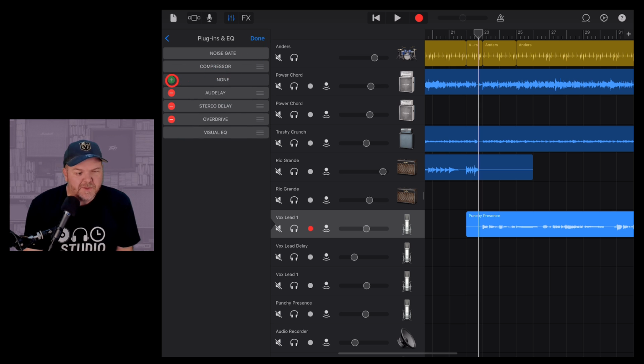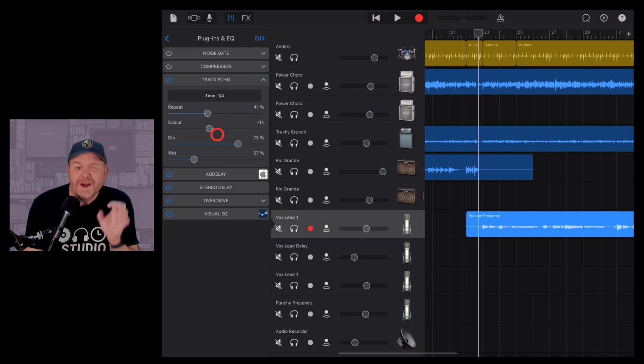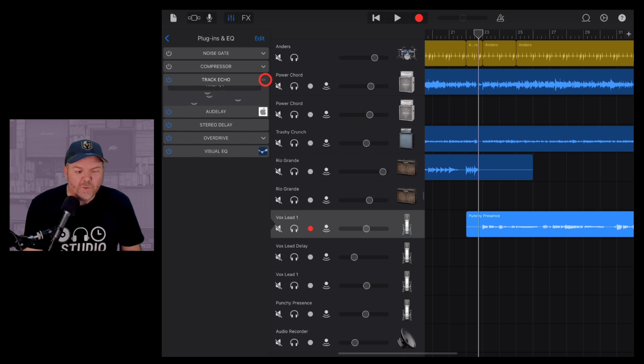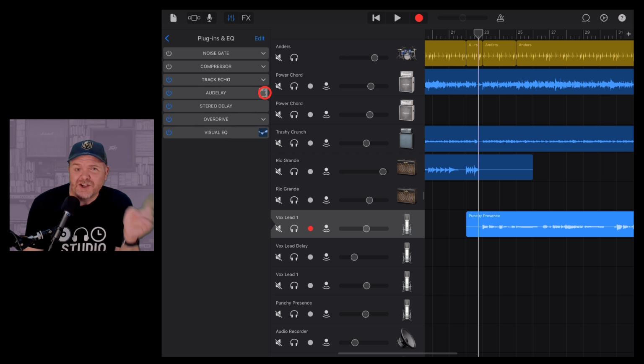Now, if you've used GarageBand for a while, you'd know that you have some stereo delays built into a lot of your presets, and there's also the track echo option here, which has quite a lot of cool delay options. But we have another one here in the audio units plugin. Let's show you how to add it.